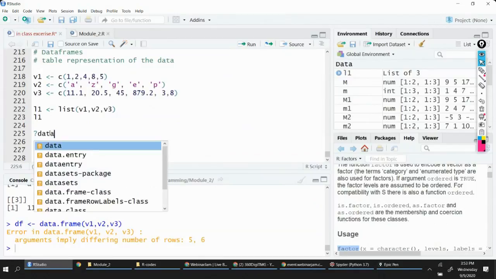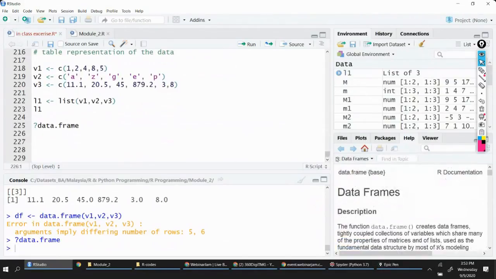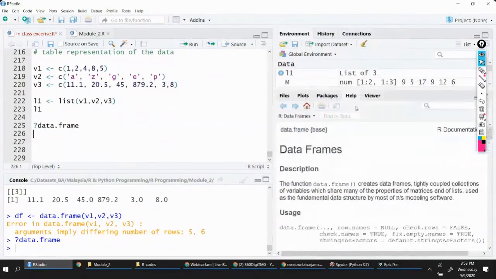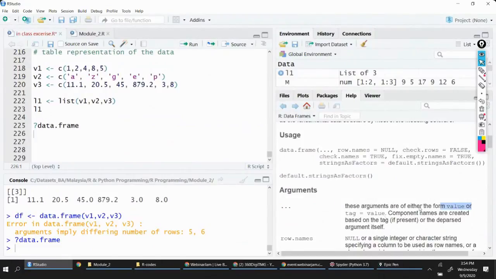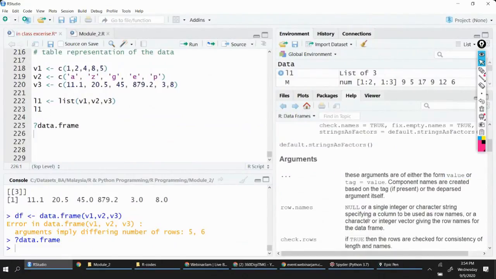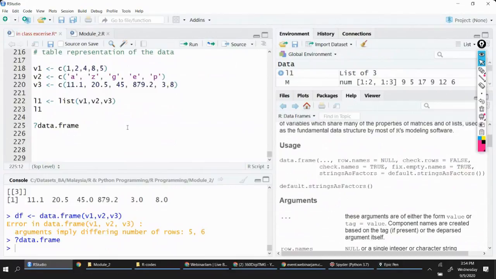Question mark of data dot frame. When I execute this, it gives you the instructions. So you're just passing the data. These arguments can be either of form value or tag or vectors, or it could be anything. Then you're saying row names, right? You're creating row names, or you're creating vectors. Strange why it is throwing error is something that I need to figure out.